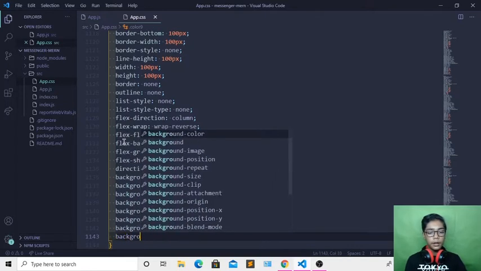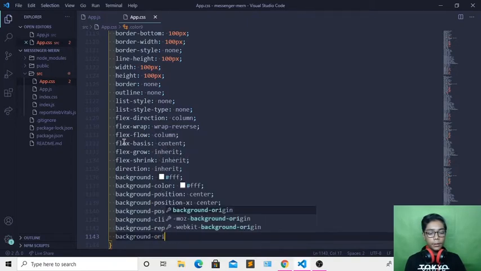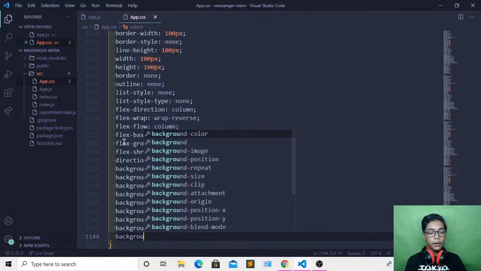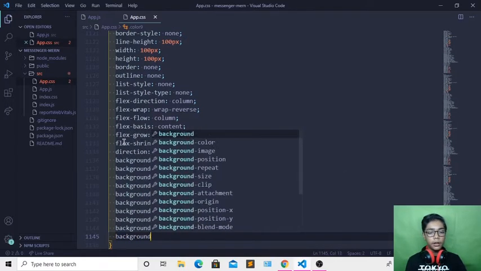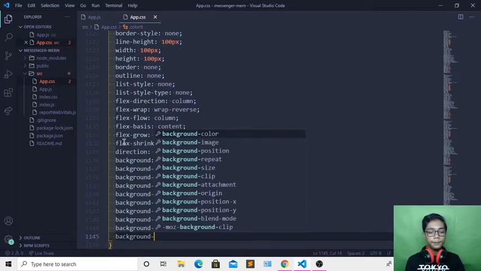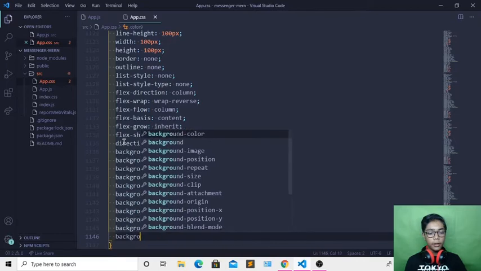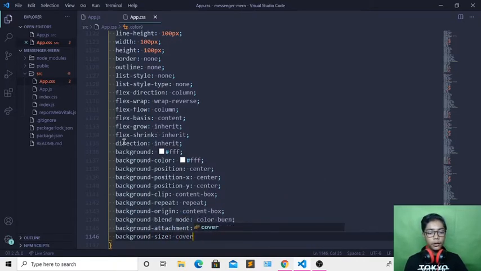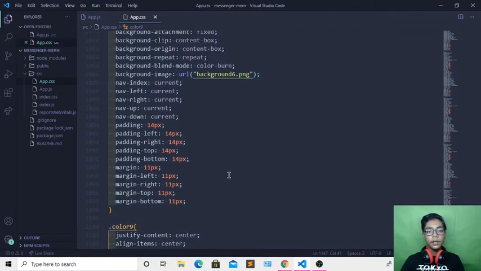Then I will be coming here again creating background and changing that to background-origin, which should be content-box, and creating background-blend-mode, which should be color-burn. Then I'll be creating background-attachment, which should be fixed. Then create background-size, which should be cover. Now when you've created that, I will be creating background-image, which should have the URL of background7.png. Now here you can see we have created all the things which we need.